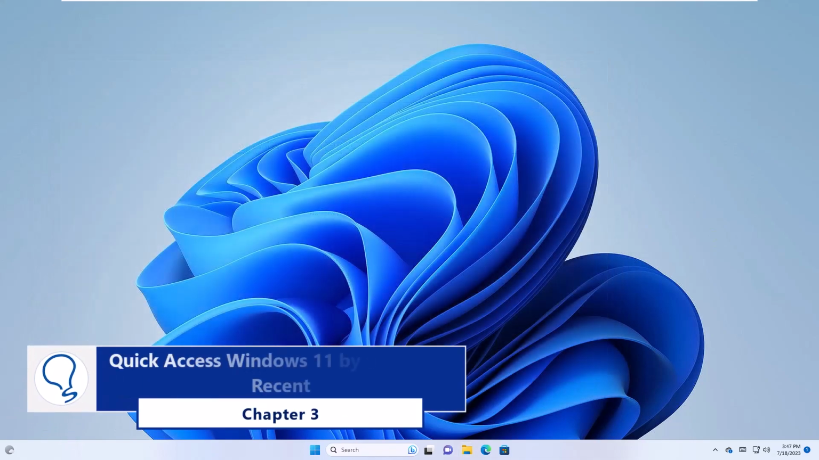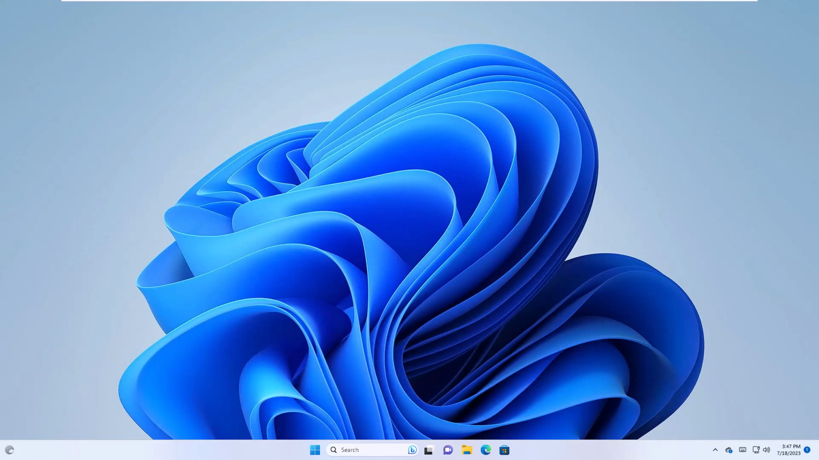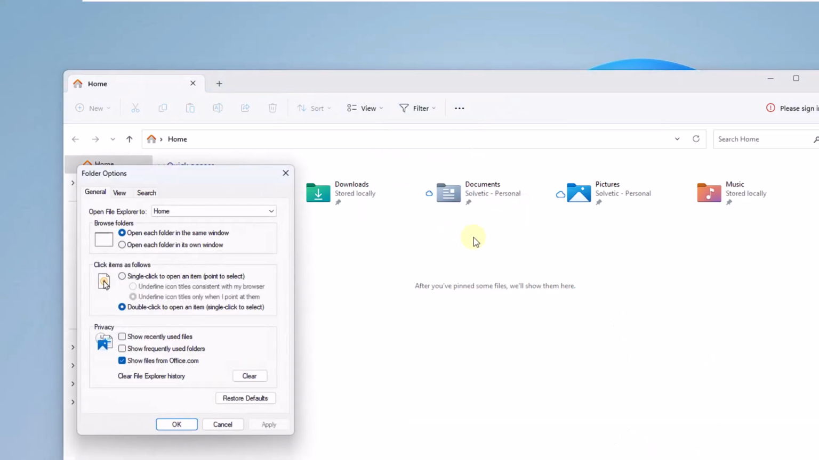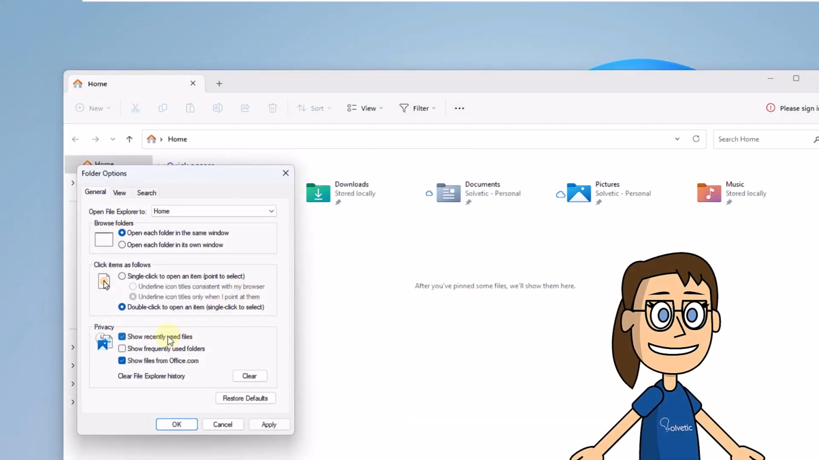Chapter 3. Repair quick access Windows once by activating Recent. To get started, open File Explorer, click More Information, and then click Options. In the displayed window, you will activate the Show Recently Used Files box. Apply the changes to access these files.